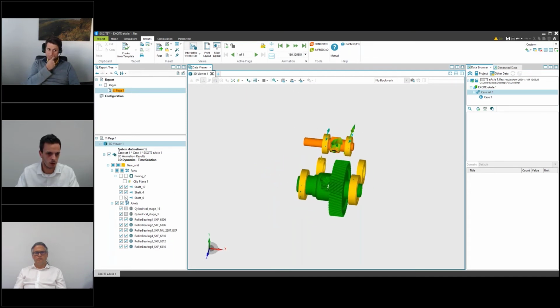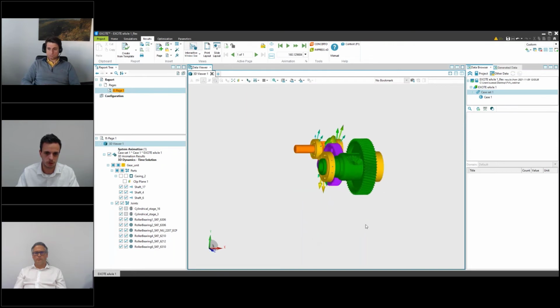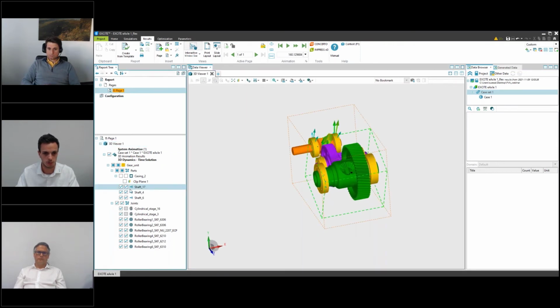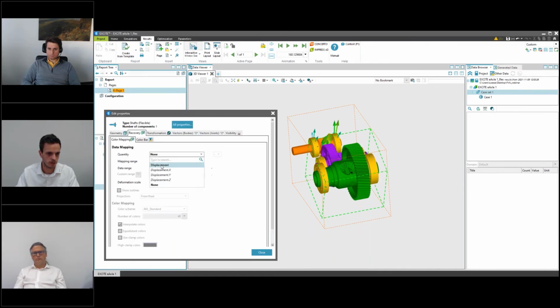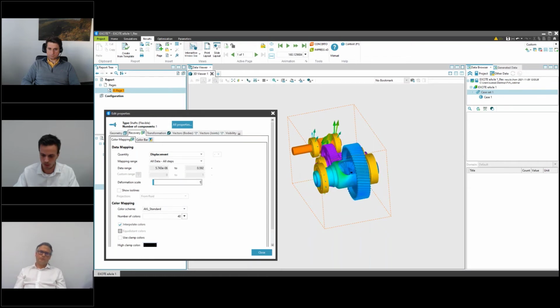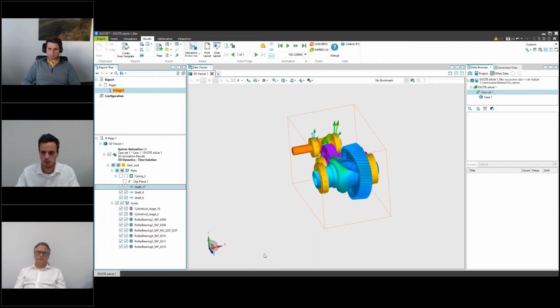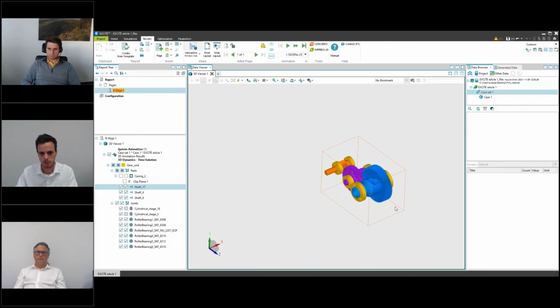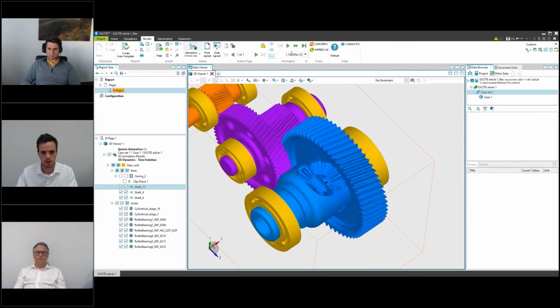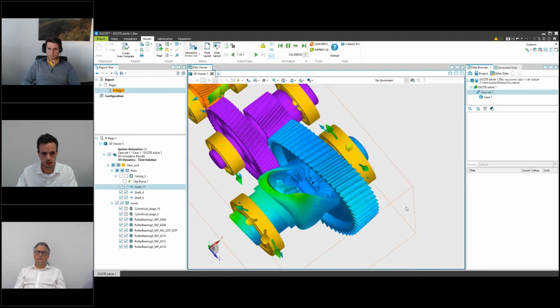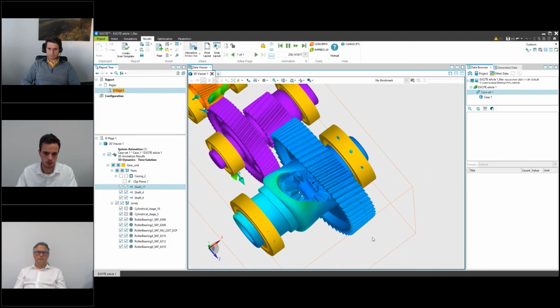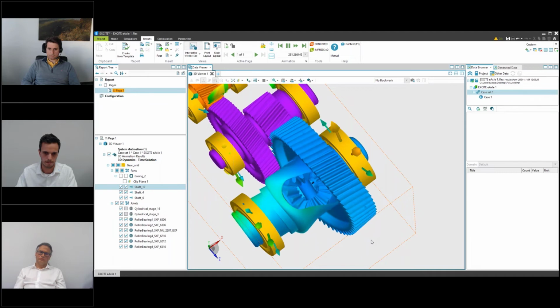Finally, we can also have a look at the differential. So how is the differential behaving? Again, we have to activate the deformation, displacement, and scale it to 100. Let's have a look at it from the beginning again. Make it a bit bigger. So you can see there's really a heavy vibration going on in the differential.